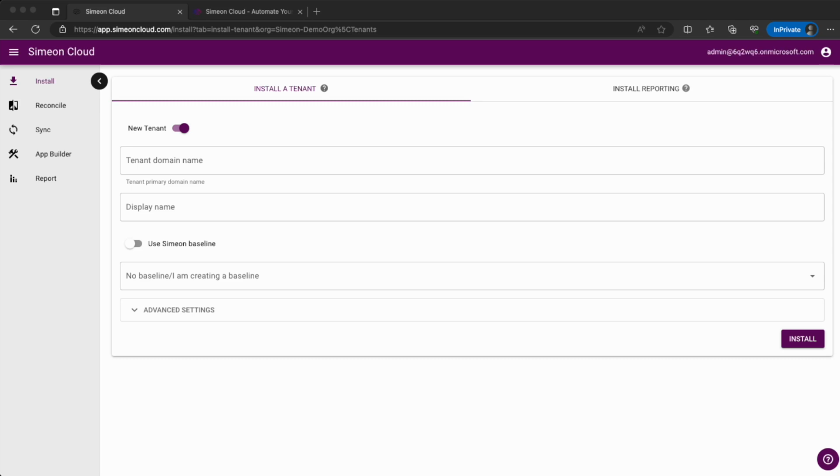This is the install page, and I'll be showing you how to install your first tenant. But first, we need to install a baseline tenant. A baseline tenant is a tenant that will house or have your best practice configurations. And to install a tenant, we need to get the tenant domain name. I already have that prepared, so I'll enter it in the first box that you see here.